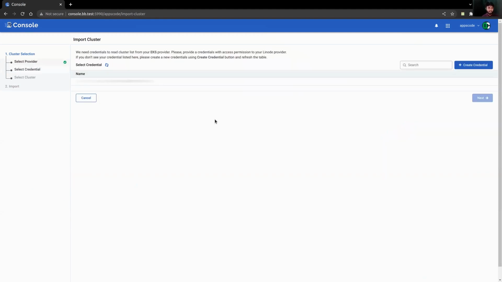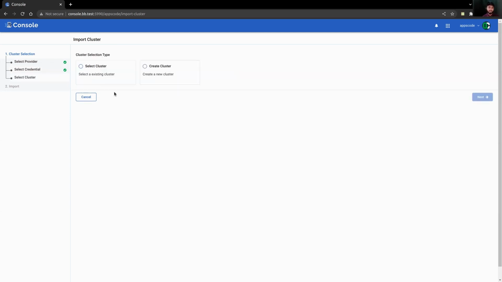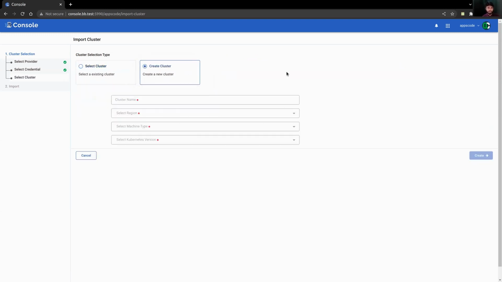I have already created a credential, AWS cred, so I have selected this credential. If you don't have any credential, you can create one from the create credential button. I'm clicking next. Here we have two options. If you choose select cluster, you can import a cluster that currently exists in your provider, or otherwise you can create a new cluster from scratch.